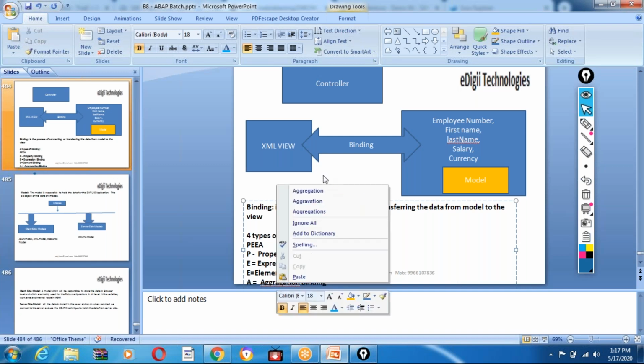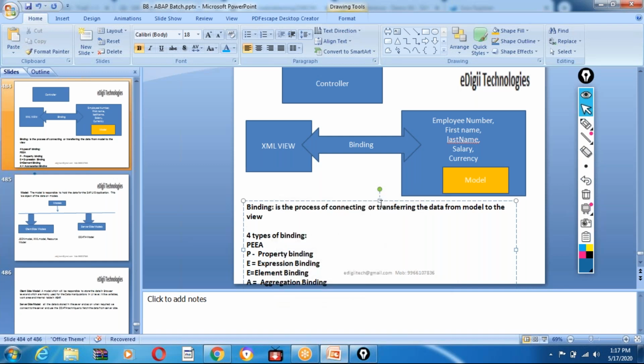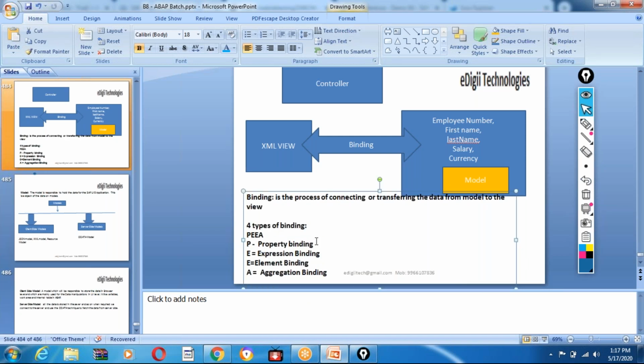We'll talk about them one by one. Before going to the types, if I ask the question, what is binding? Binding is a process of connecting the data from model to the view. Don't tell the types of bindings, huh? So it's a process of connecting the data from model to the view, that we call binding.